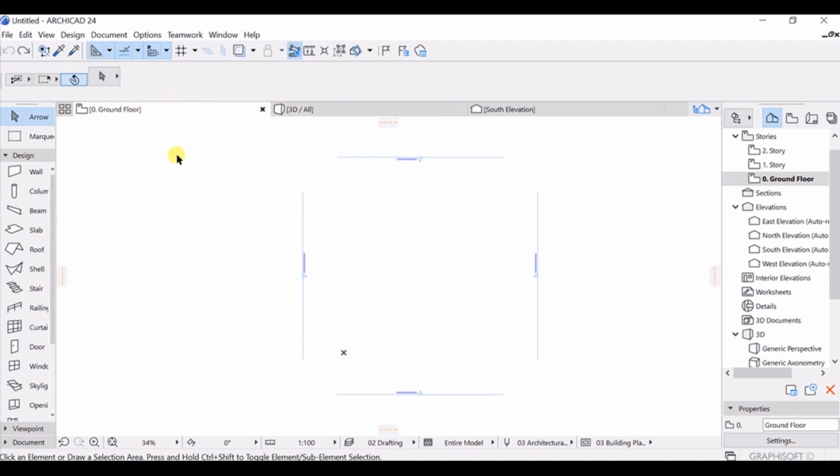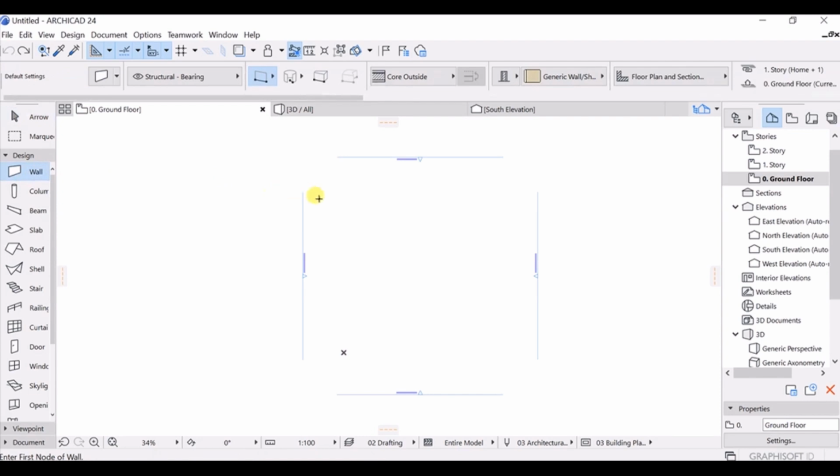What I will do is, as you can see here, right now I am at the ground floor, as you can see from here. After that, I will select this Wall option, take my mouse cursor, and zoom in on this region. I will do a simple click here and a simple click here, just to model this wall.